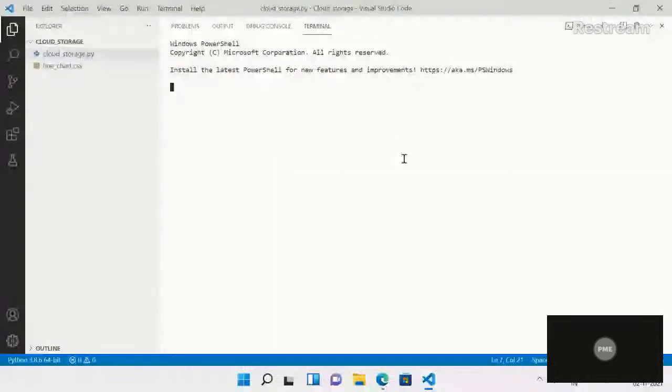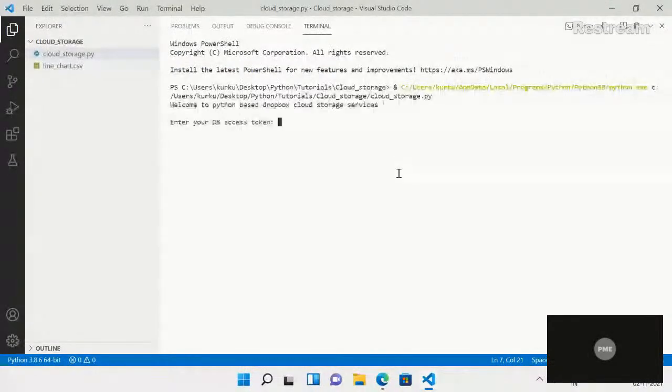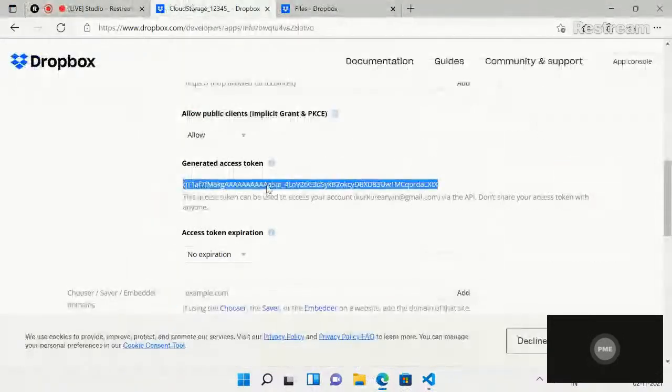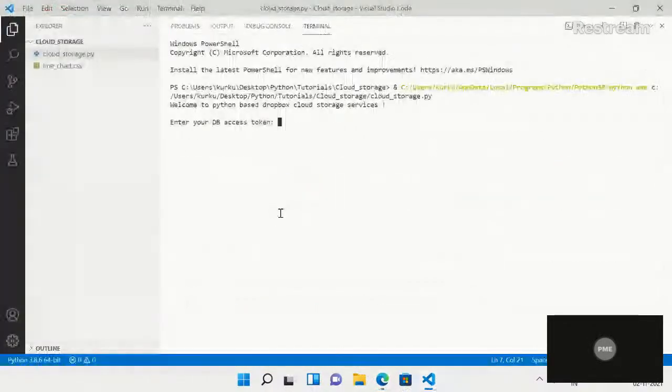Okay, run. Okay, enter your access token. Sorry, this is not my access token. One minute, friends. We need to again get our access token. Control C, go to GitHub.